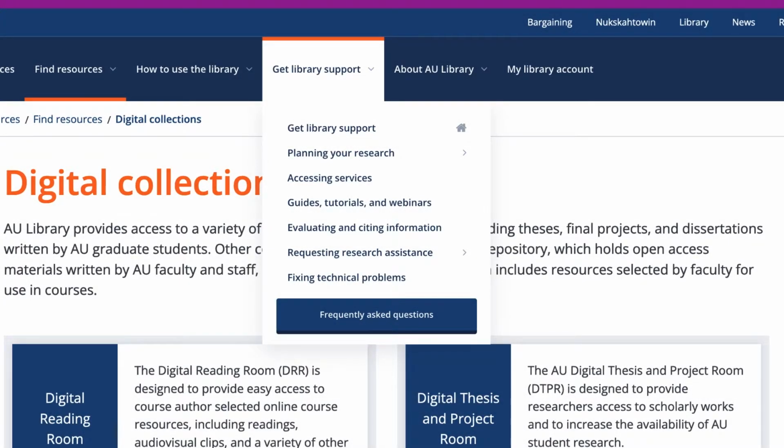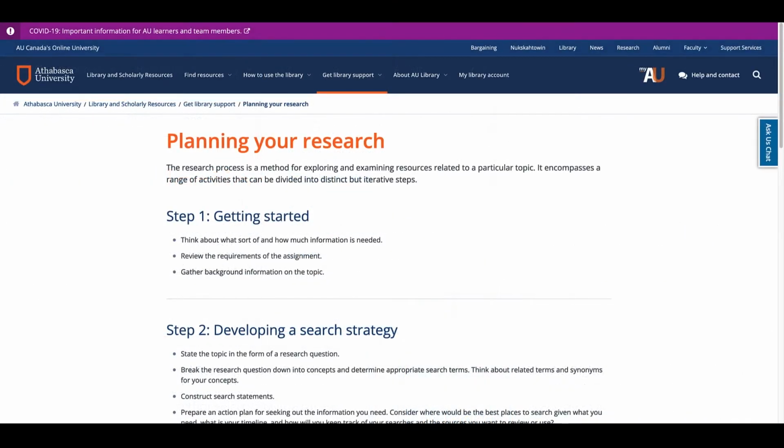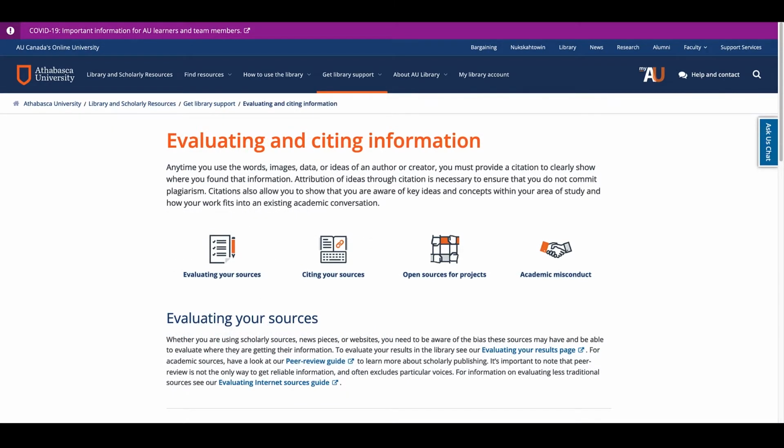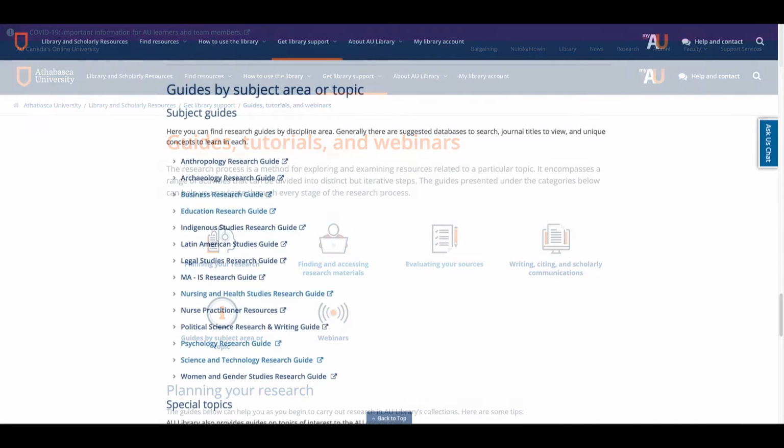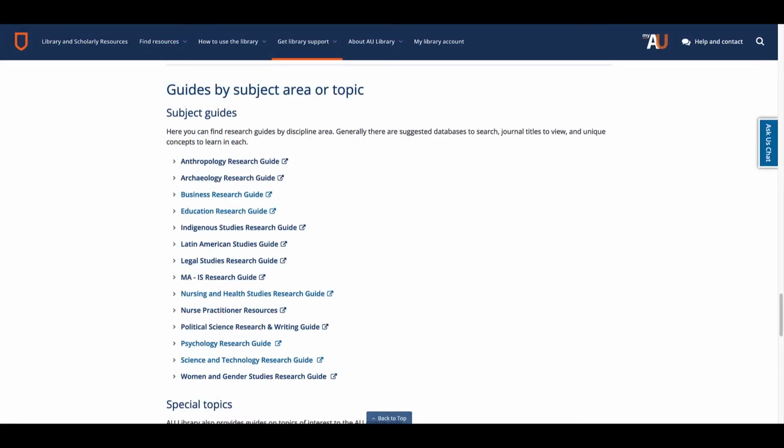In Get Library Support, you'll find pages that detail how the library can help you with different kinds of tasks, including things like how to go about planning your research, finding the right research materials, and evaluating and citing info. Also in this section, you can find guides that the library has created for AU learners doing research in specific disciplines. For example, there's a business research guide, political science research guide, anthropology research guide, and lots more. Pretty cool.